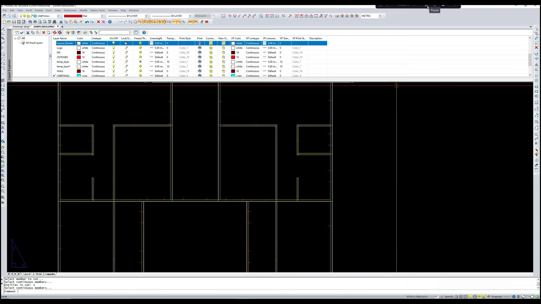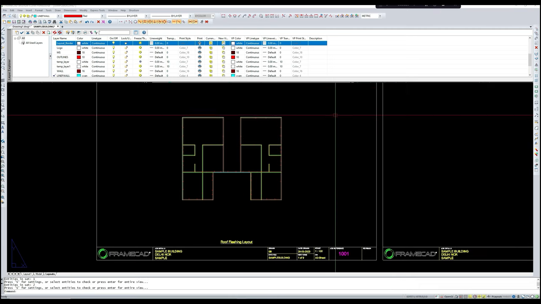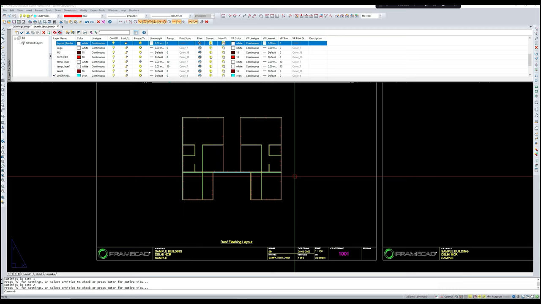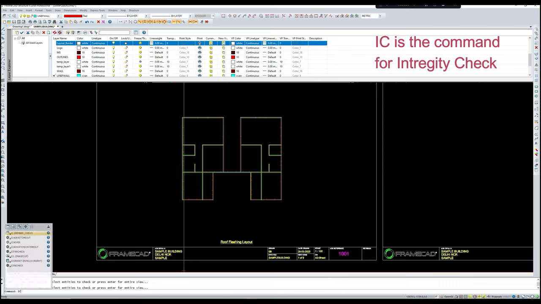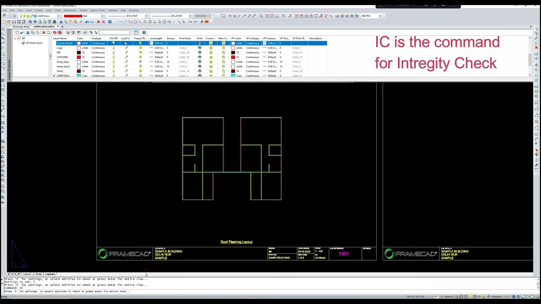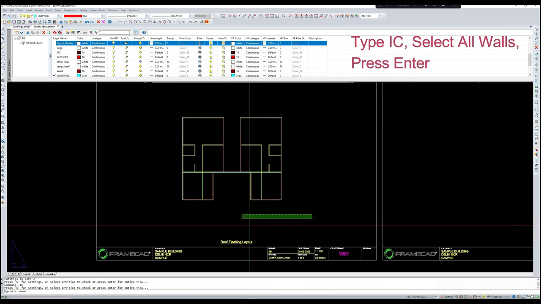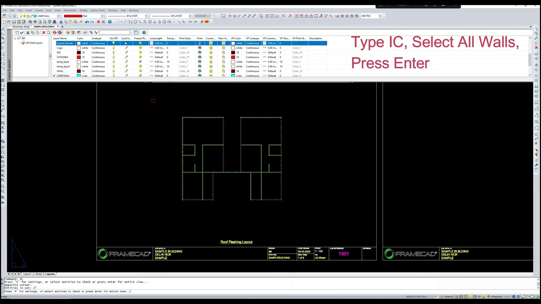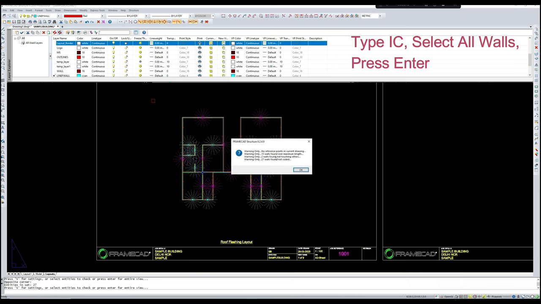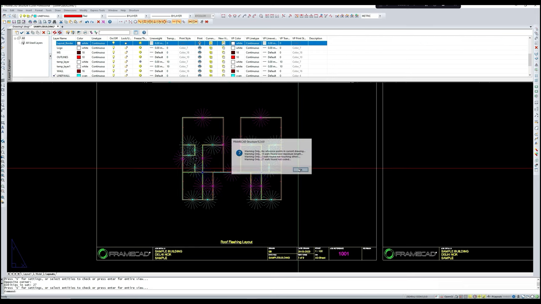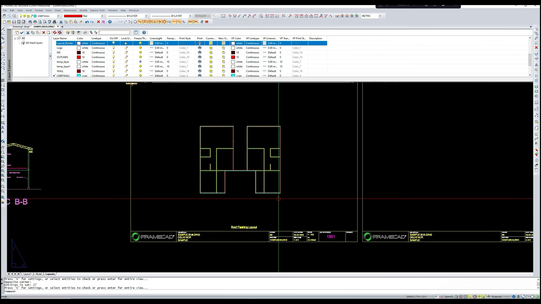Before proceeding further, we must check all the walls whether they are in the correct position. We will make an integrity check, just to check whether some walls are overlapping or some walls are not touching each other. For integrity check, the command is IC, integrity check, IC enter. Now you can see two walls are not found touching each other. To search in the entire model, let us select half of this with IC.